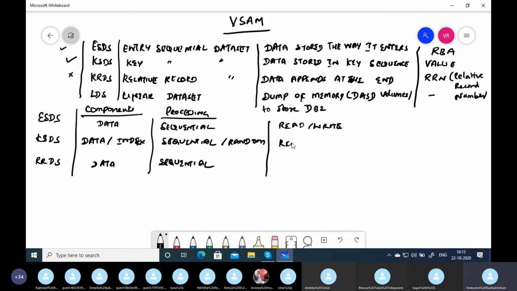Here we can do read, write, rewrite, and delete. So we are not talking about RRDS; it's never used. So these are the types of VSAM files: ESDS, entry sequence dataset, and KSDS, key sequential dataset.